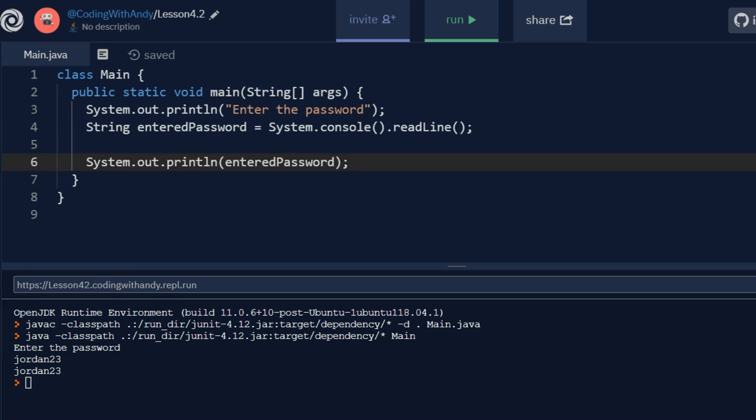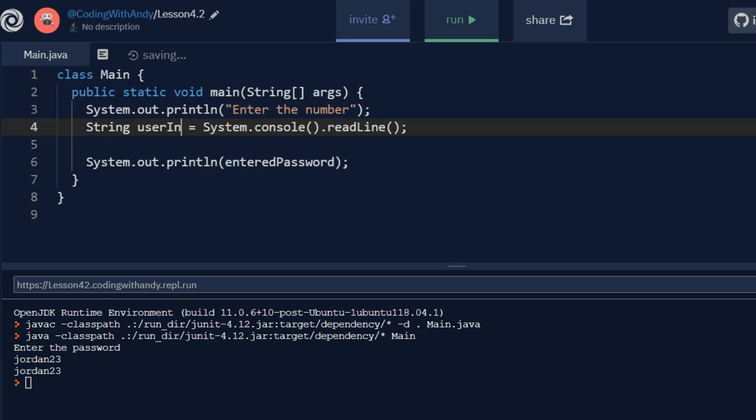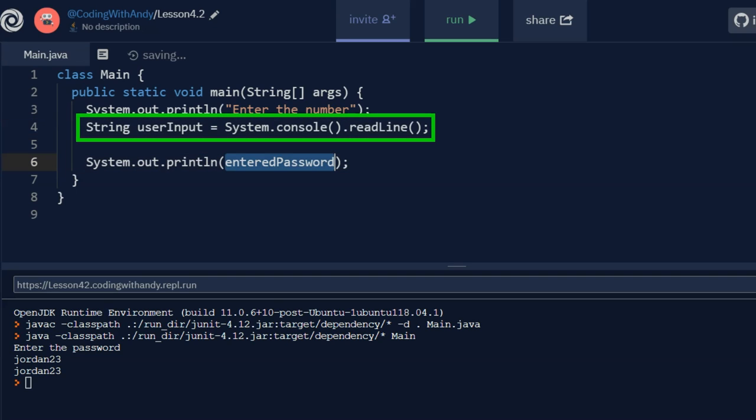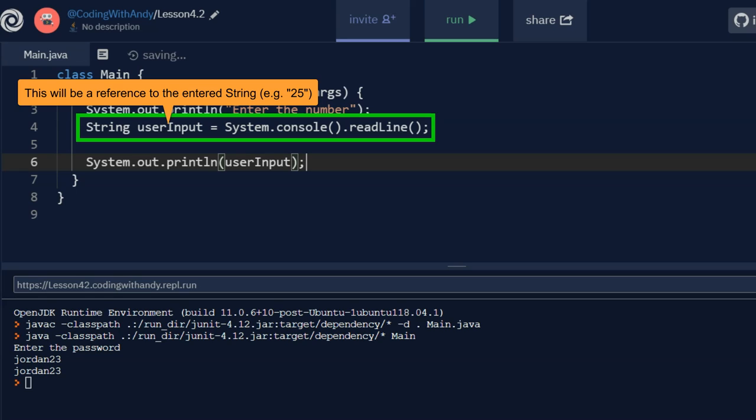Sometimes programs need the user to enter numbers, not strings. For example, a simple calculator app processes numeric input from the users. Here's how to do that. First, we'll obtain the user input exactly the same way as before. Notice how I'm storing that input as a string, even though I know it's an integer. After this line of code executes, user input contains a string of the entered digits. For example, the string 25.